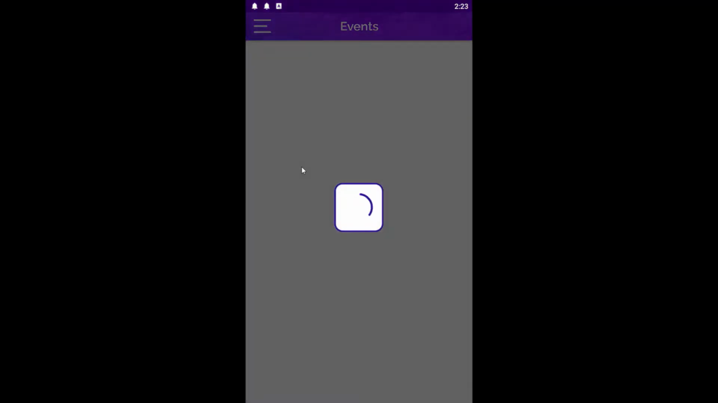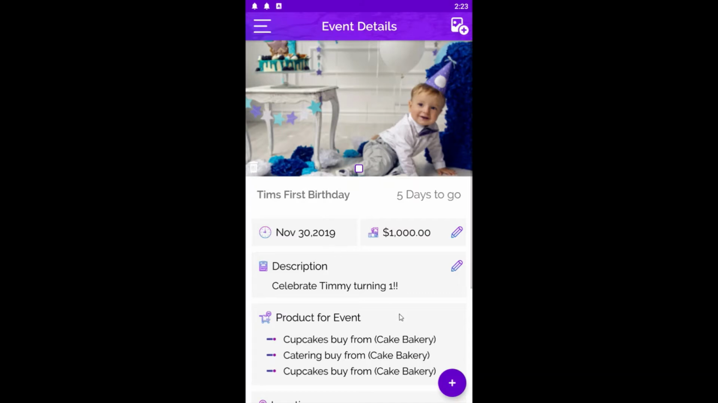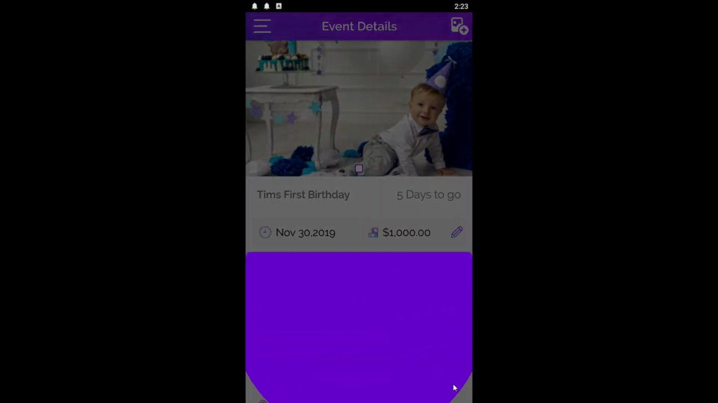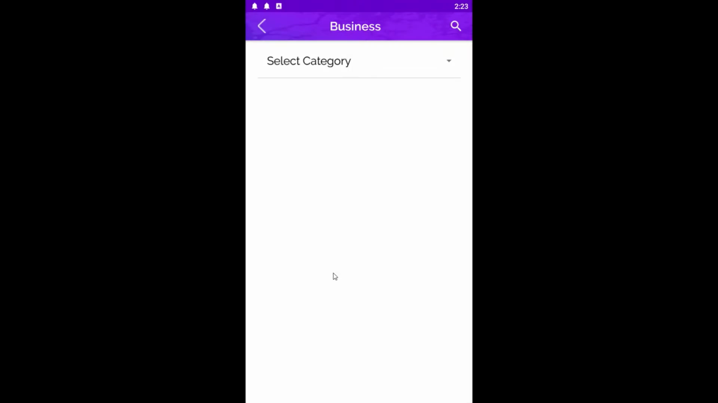To find a supplier for your event, select Manage Events. Click on the event you need to find a supplier for. In the bottom right-hand corner, select the purple plus icon and choose Find Supplier for Event.